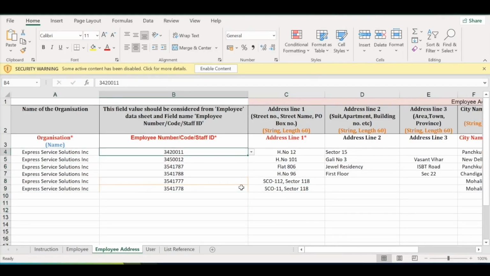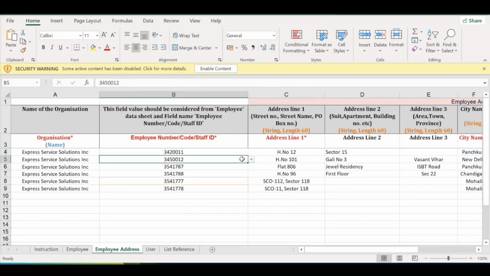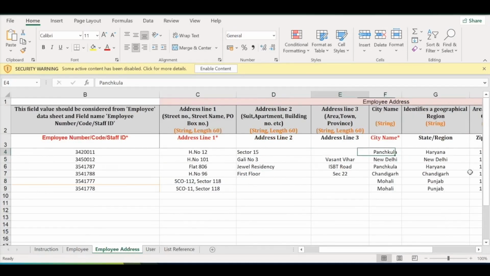In this case, we have two fields. The organization is the same. Then, there's the employee code, which will come from this sheet here. You have to pick it and select it from the dropdown. Then, the address you have to mention. The address can be mentioned in 3 lines separately, or if you want to do it in 1 line only, that's your choice. You can do that.